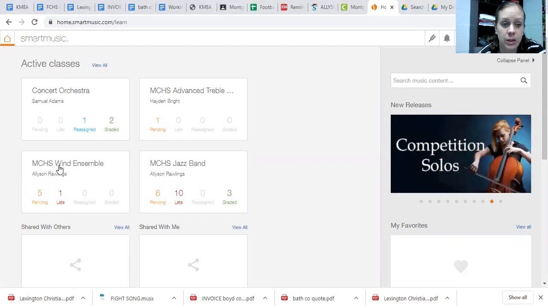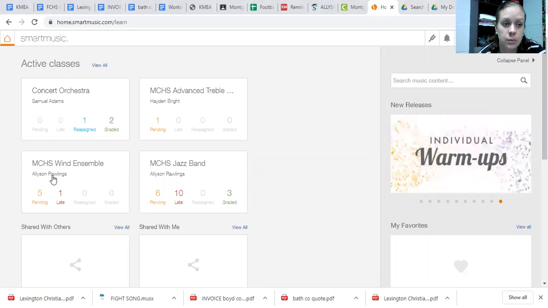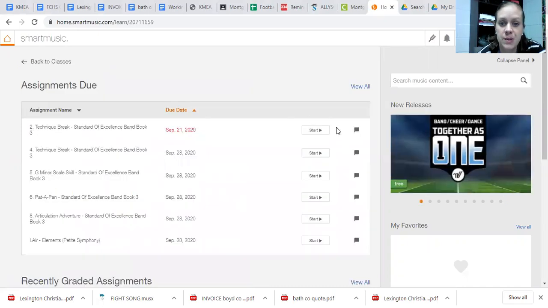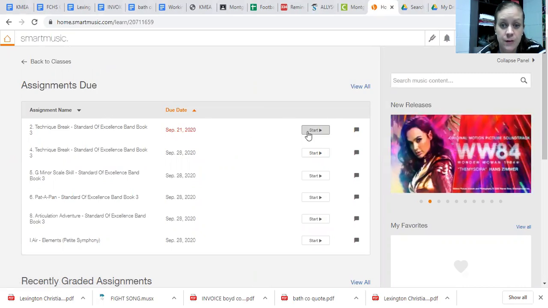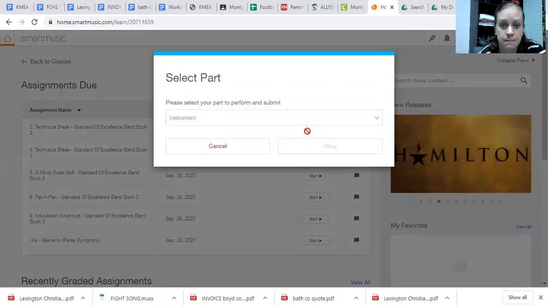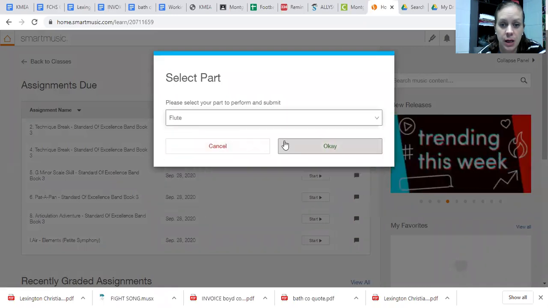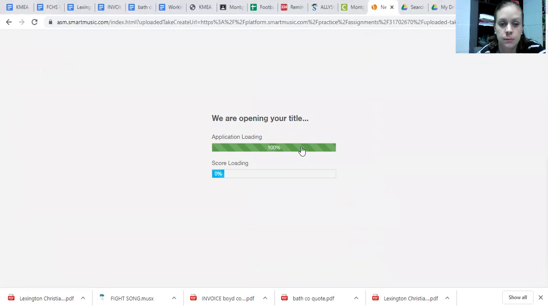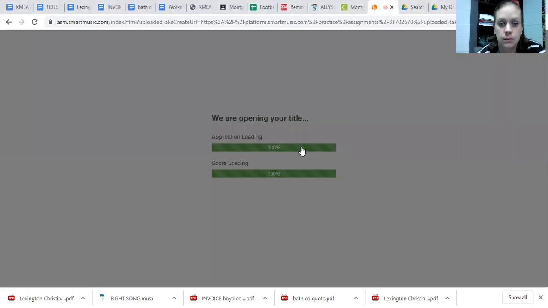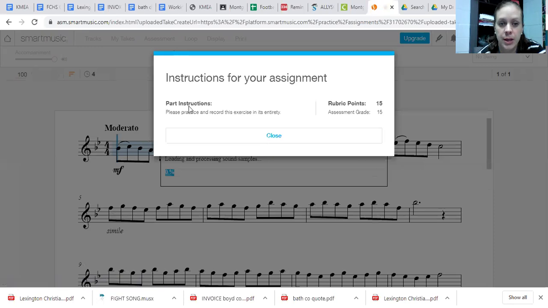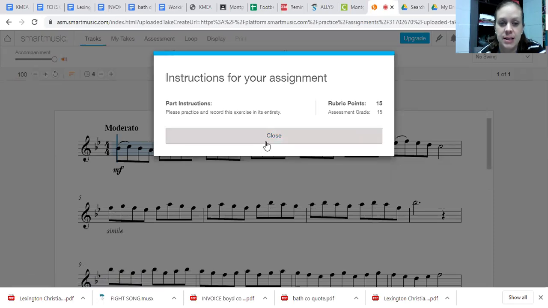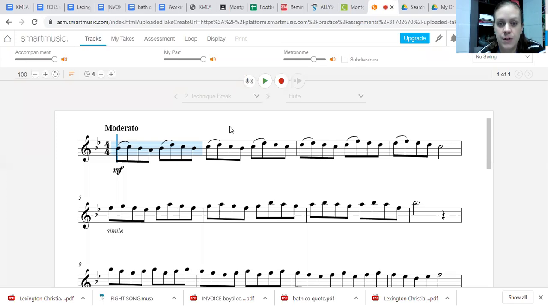Now I'm going to choose the wind ensemble option for now. Okay, and it shows me that I have one that's late. So I'm going to click on this first one, and I'm going to say start. I'm going to select my instrument, and I have my flute out, so I'm just going to use flute today. All right, practice and record this exercise in its entirety. All right, so the first thing I want to do is just take a listen to it, and it's going to go through each measure for you.